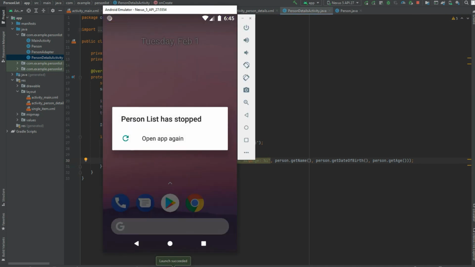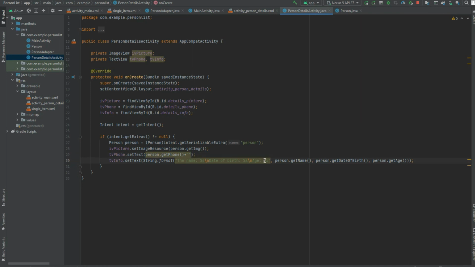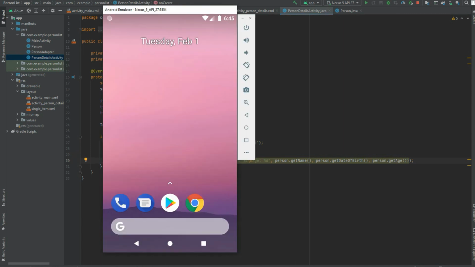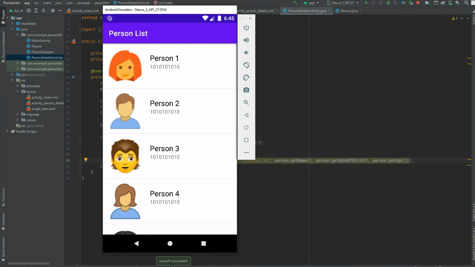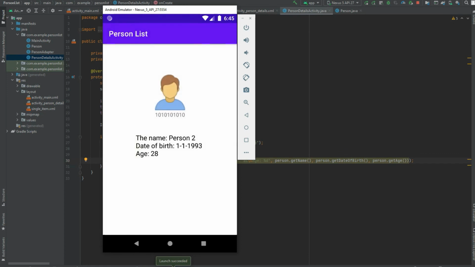As you can see guys, there is an error, and I realize that the error is in here. I need to pass d, not i, not integer but decimal. So let's go ahead and try again. As you can see, our app is working properly. I will test, for example, person 2. As you can see, it's working good. So for now, that's it guys for this tutorial. Thanks.